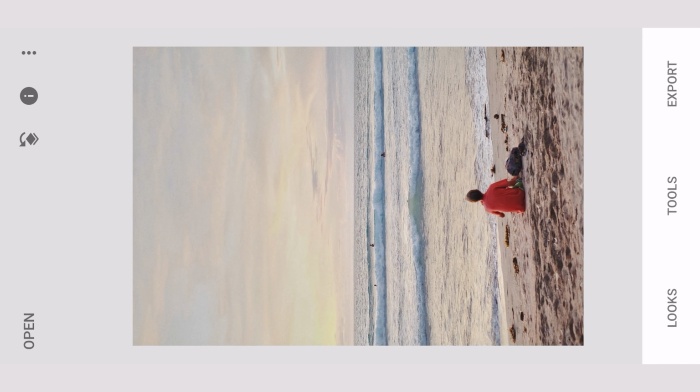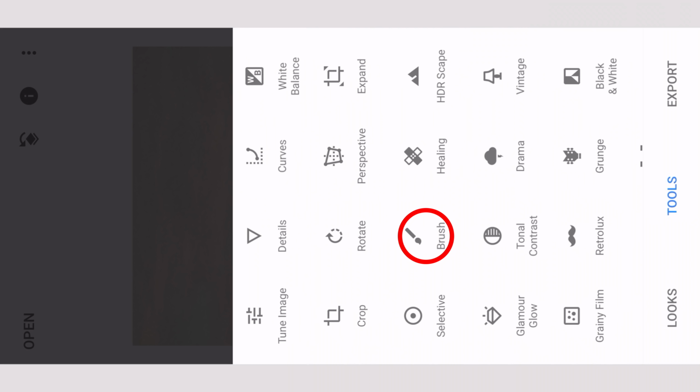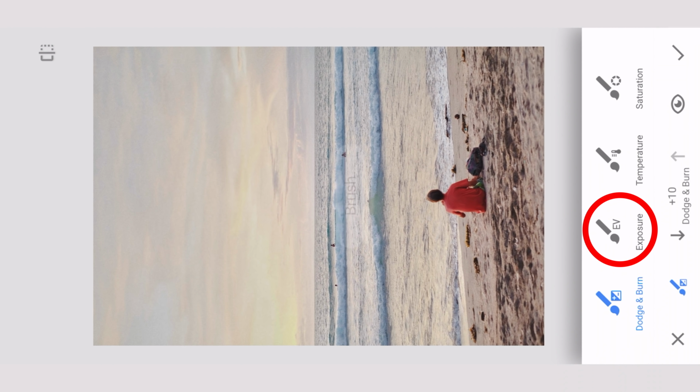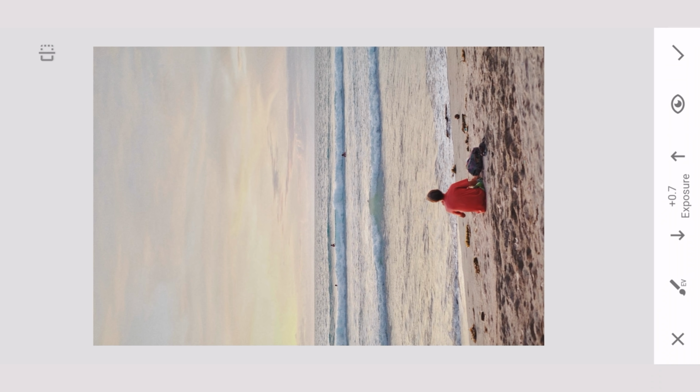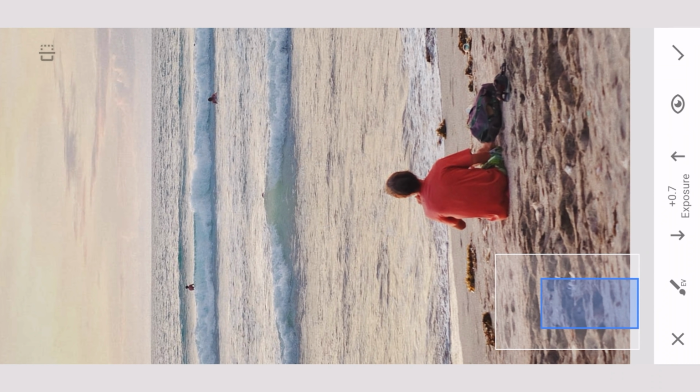Now I want this person to appear a bit bright in the image. We'll go to tools, select brush, exposure, zoom in a bit by pinch zooming, and exposure around 0.3 should be fine, and just paint over them. That's it.